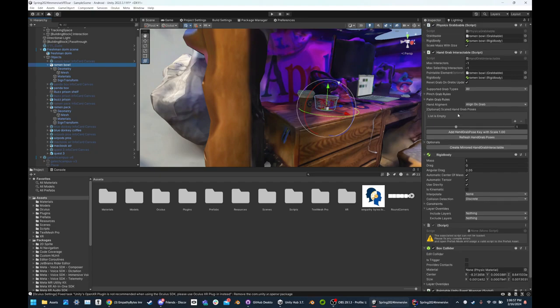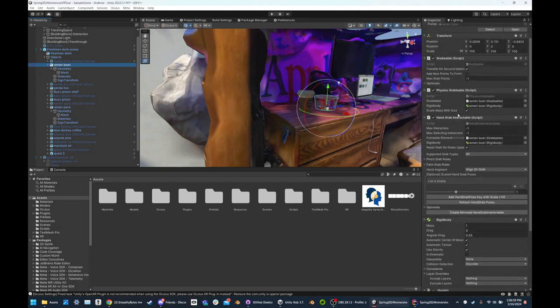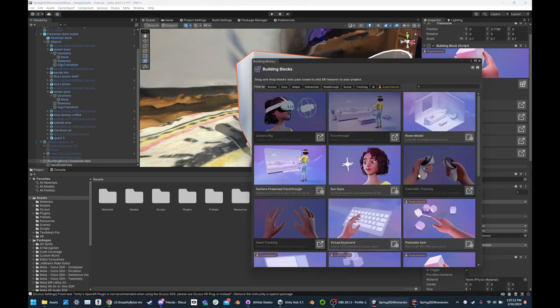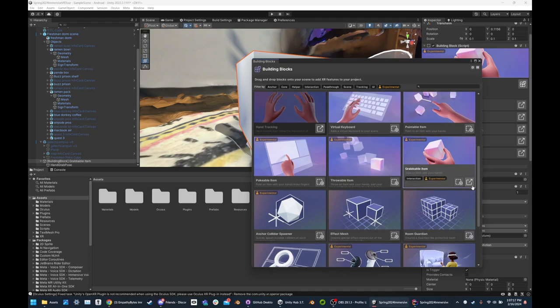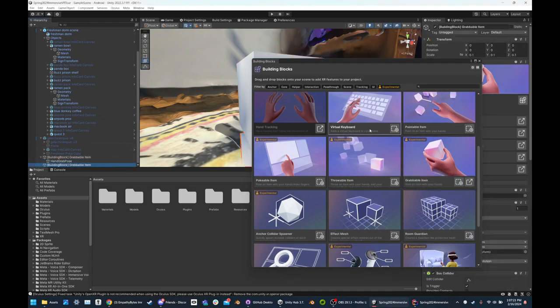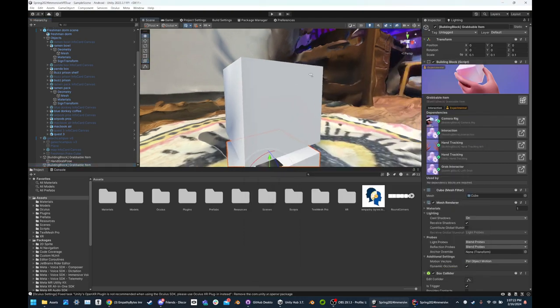Where did you show that it's not a box anymore and it's actually the ramen bowl? Oh, I'm looking at two different objects. I was just referencing this grabbable item example that I spawned in, but the ramen bowl was the one that I set up. When you go into building blocks and click add grabbable item, it just adds an item, and I was just referencing that as an example.